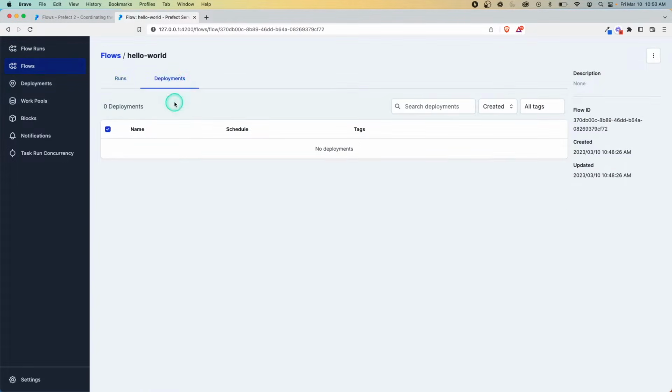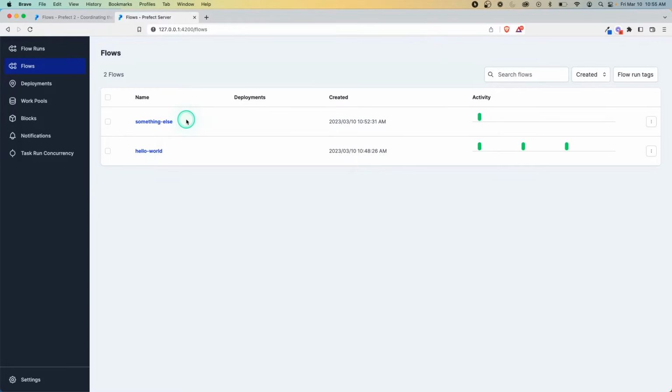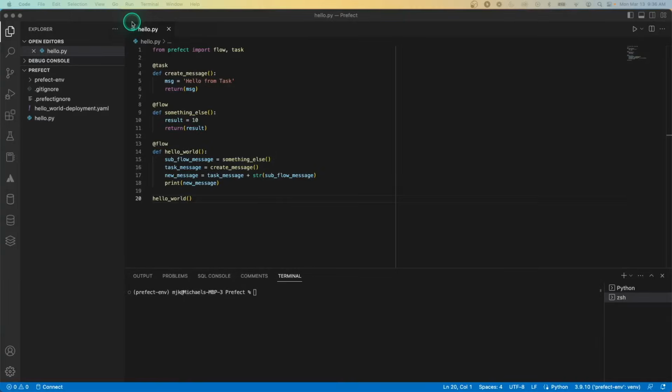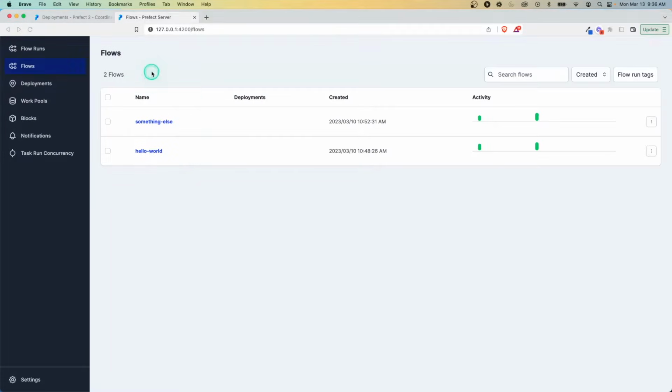You can create a deployment for a flow, which gives you a lot more flexibility in terms of infrastructure and where the code lives and all this stuff. So think of flows as bigger concepts that you want to string together, whereas a task is just a smaller unit of work within a particular flow. All right, so at this point, we have our local script and we've been able to trigger it from our local machine. And everything that we see in our server is based on just that.